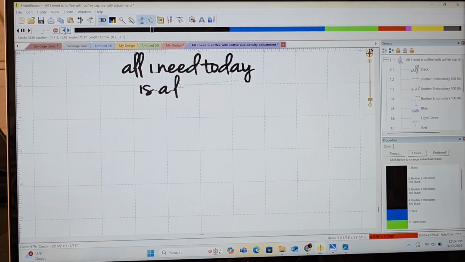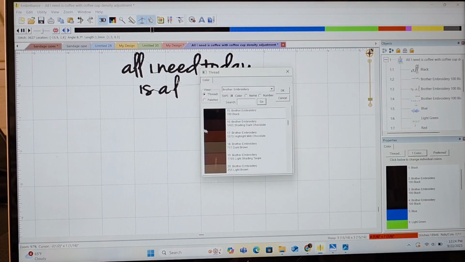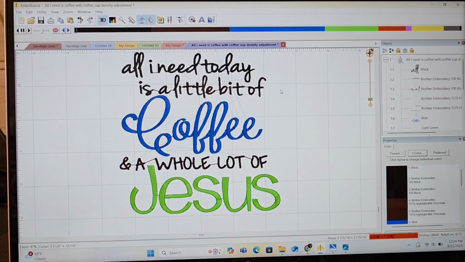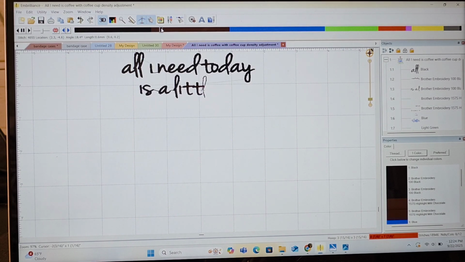I can see where the one is, right there. So I'm going to press stop, put in the highlight milk chocolate, press OK. Then I need to go up there. So you can see this is a bit of a process. It does take time, but it's worth it in the end. You get a nice design.